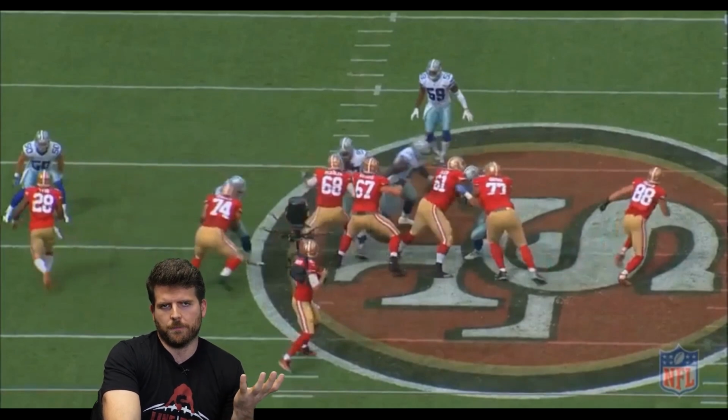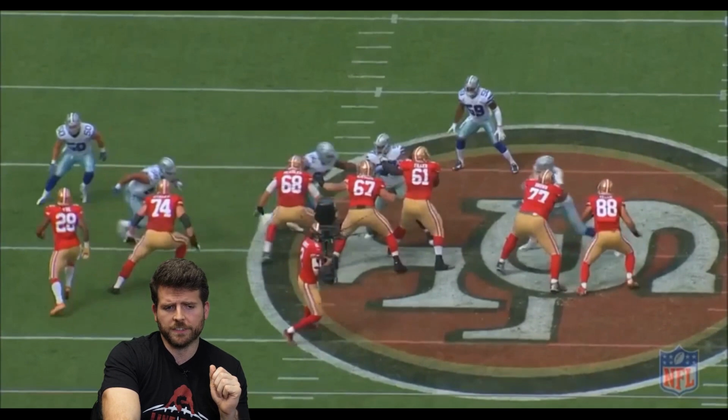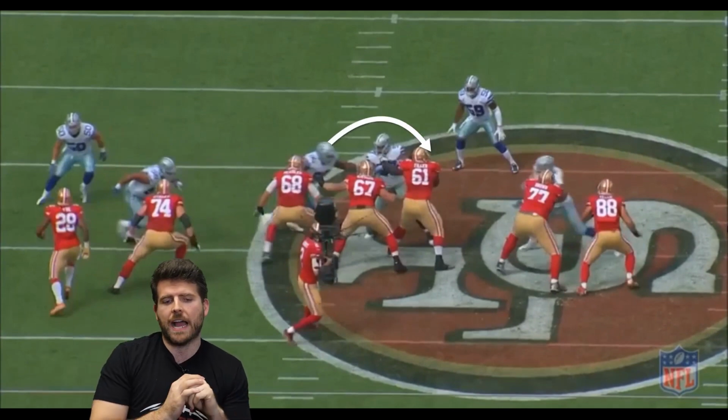Those are just slanters in their minds, right? There's nothing happening yet, okay? Bring it back a little notch here. I'm looking at the left guard, 68. He starts to see his guy go around the defensive tackle.